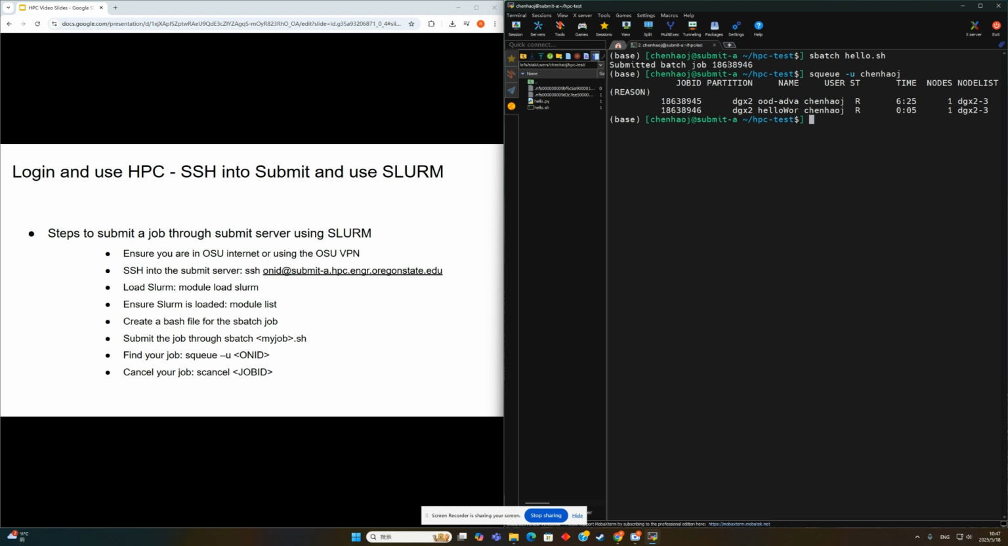You can see the job we just submitted here, ending with 946, is running here in the node of DGX2. If we wait a second, after it's done, we can check again. Now it's done, and it's not running anymore. This is another job I ran. And then you can see we have an error file and an output file.